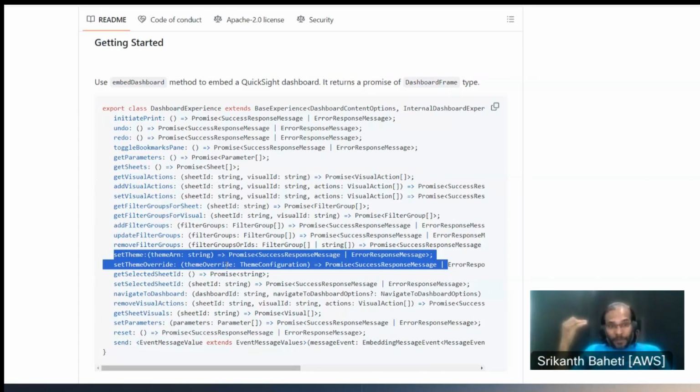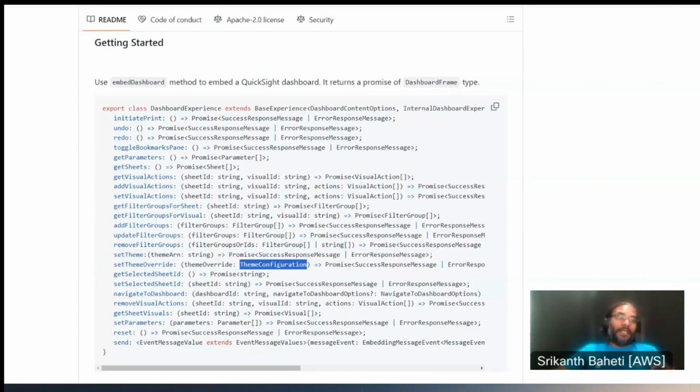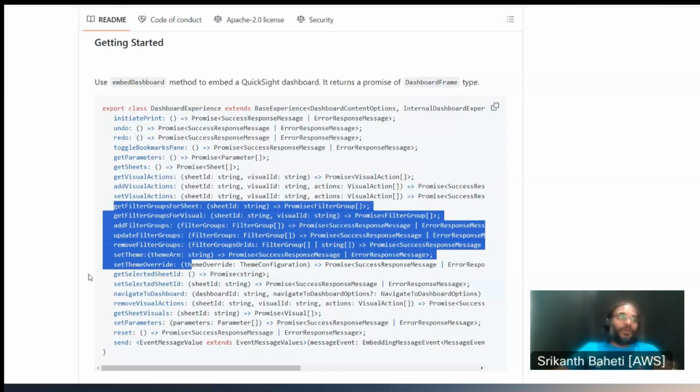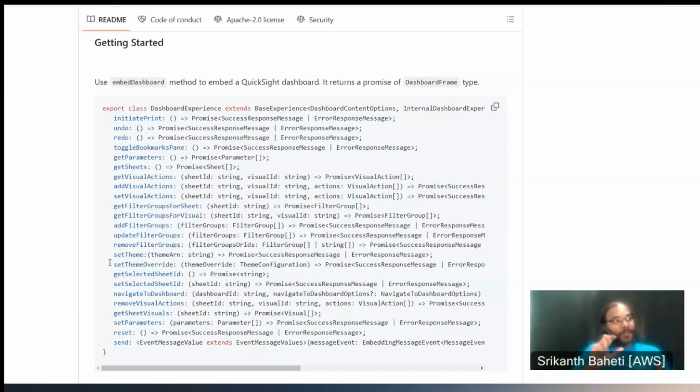But then the other use case for theming is you want to create a brand new theme at runtime. You don't have a theme defined in QuickSight. You want to create that theme and apply that theme at runtime within that embedded dashboard view. You can do that with set theme override, where you can create the theme configuration. It's a new object, which is your theme object configuration. You can pass that configuration and override the theme. So those are the new features that we have launched recently to override those theming configurations and override that filter configurations.